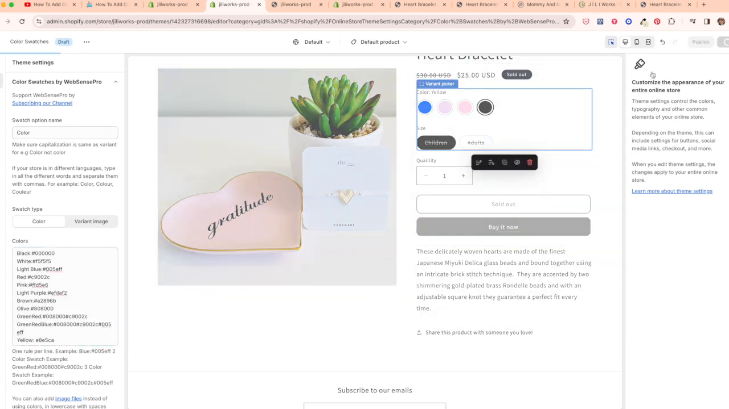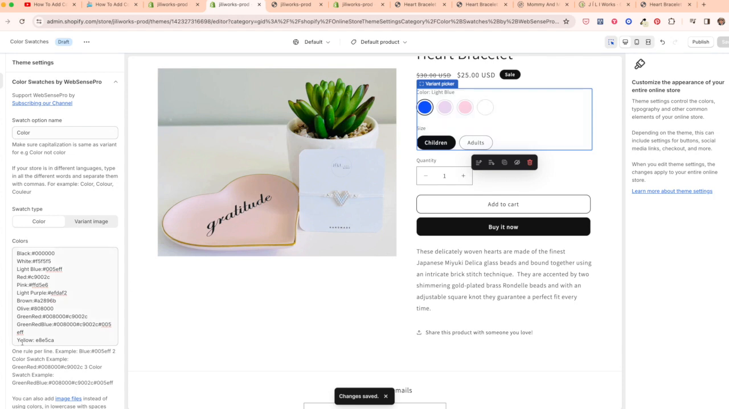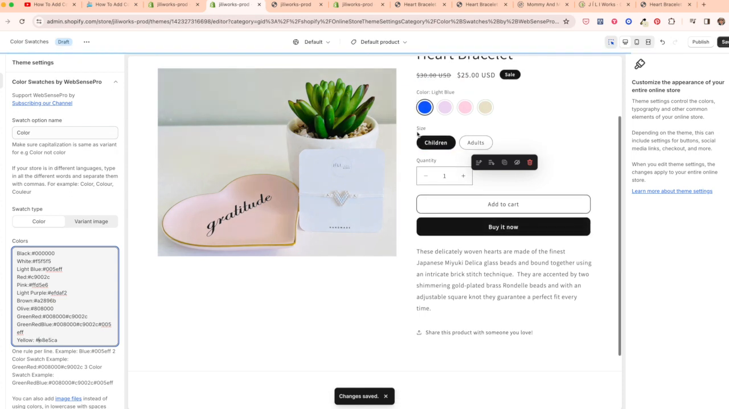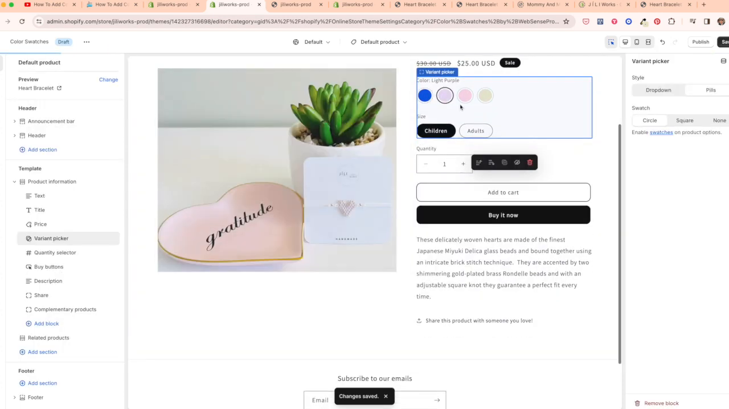And if we save it, we should get yellow. Oh, you know why? Is it light yellow? I don't think it's light yellow. Oh, I forgot the pound sign. Okay, there we go. So now I got it working.